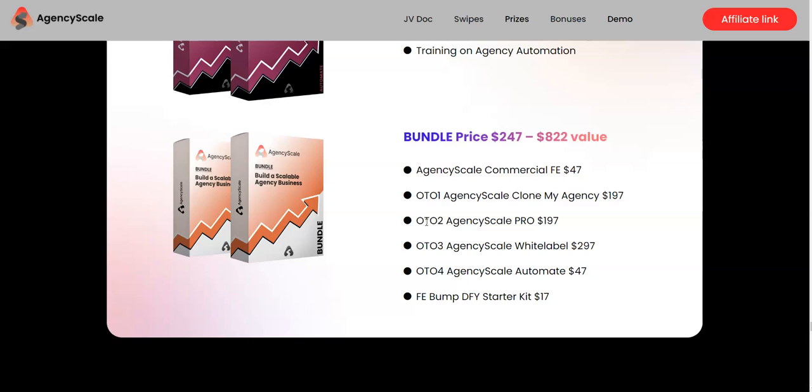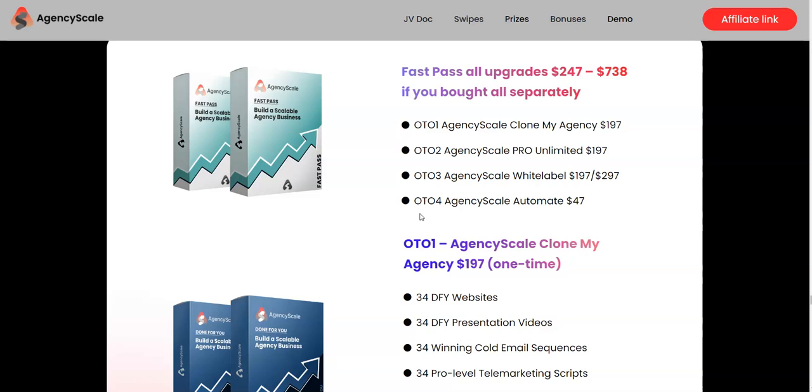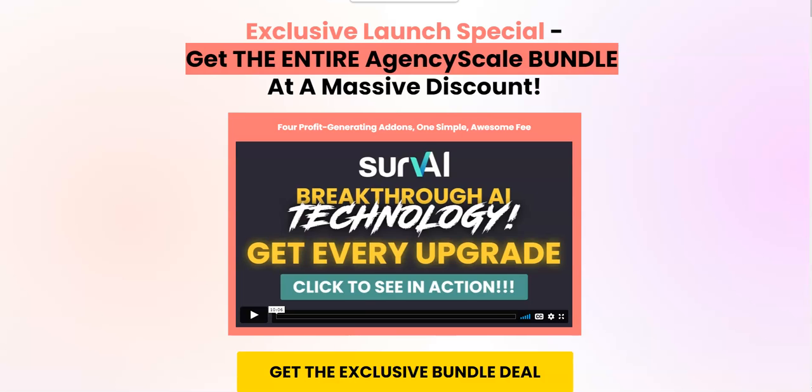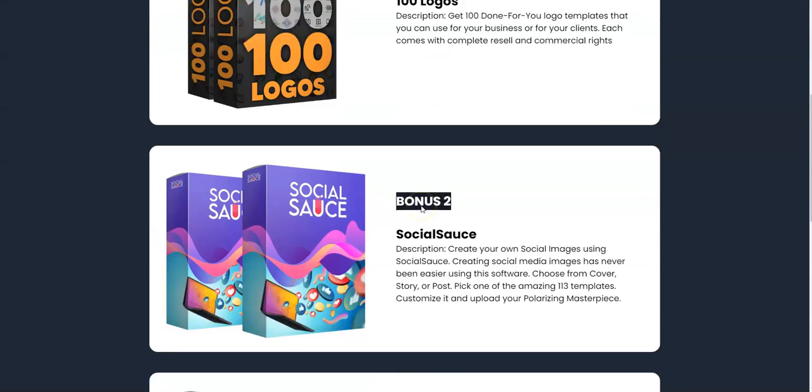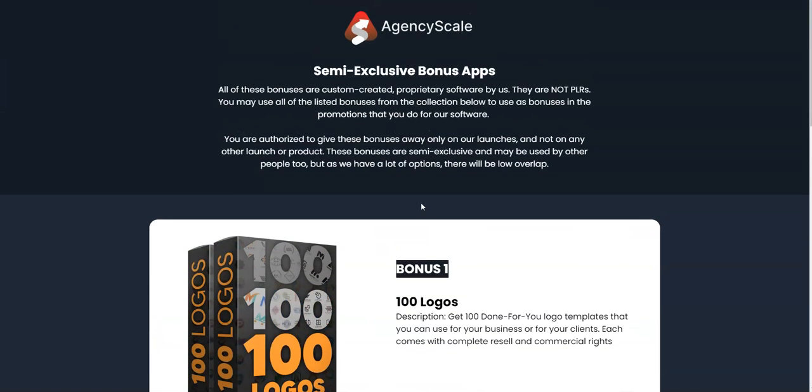More on it later. First, I'm going to be sharing with you what exactly AgencyScale is. I'm going to be sharing with you the members area of AgencyScale, what are the different features inside the front end as well as the OTOs, and then I'm going to be sharing with you what are my bonuses which I'm going to be giving you if you decide to pick up AgencyScale through the link right below this video. Okay, so let's get started and let's see first the software demo for AgencyScale so that you can understand what exactly you're getting with this product.